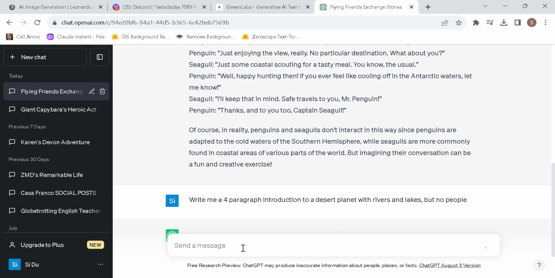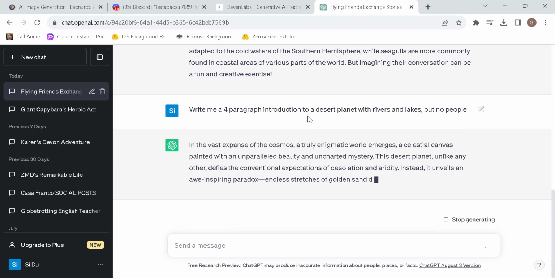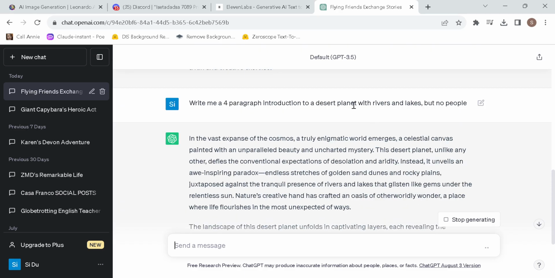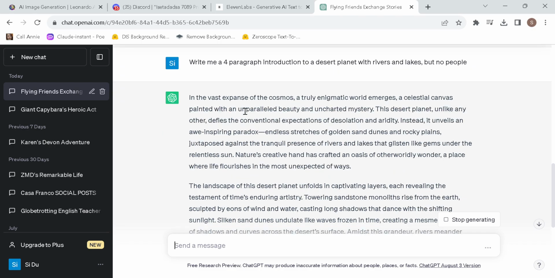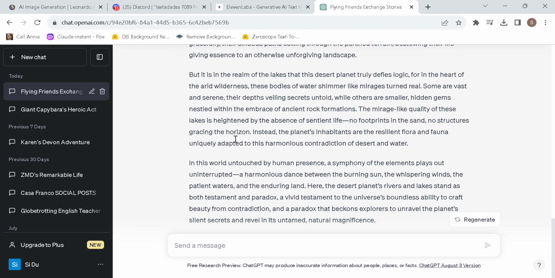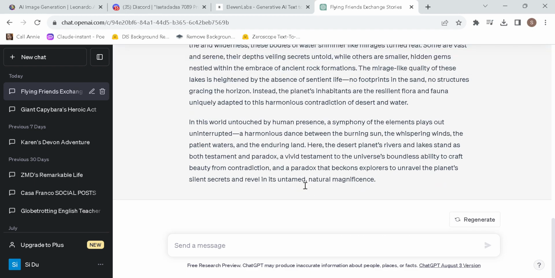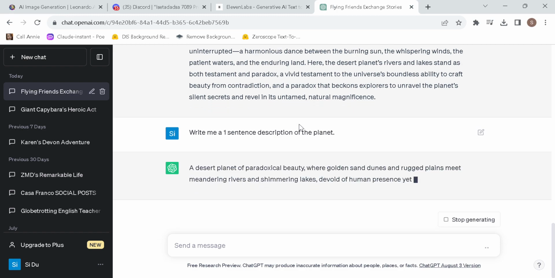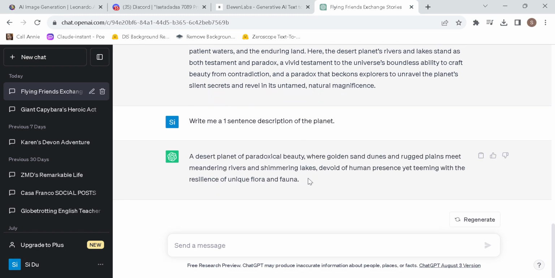Okay, so it's going to write me a short section of text. 4 paragraphs is probably too much for what I'm doing right now. Okay, let's just say I like this for the text. I will then say, write me a 1-sentence description of the planet. Okay, so it's going to write a description of what we're looking for.